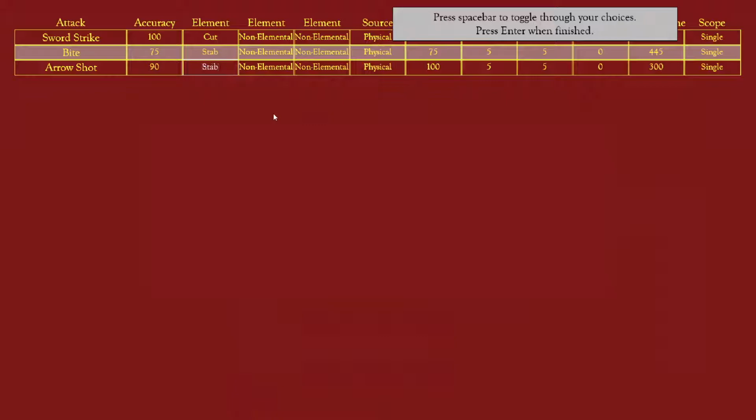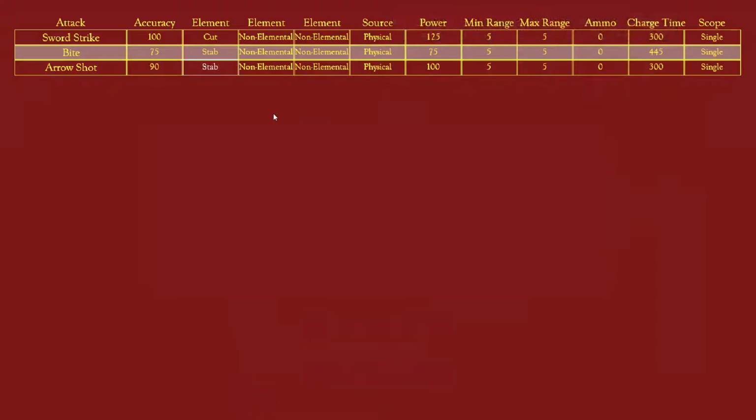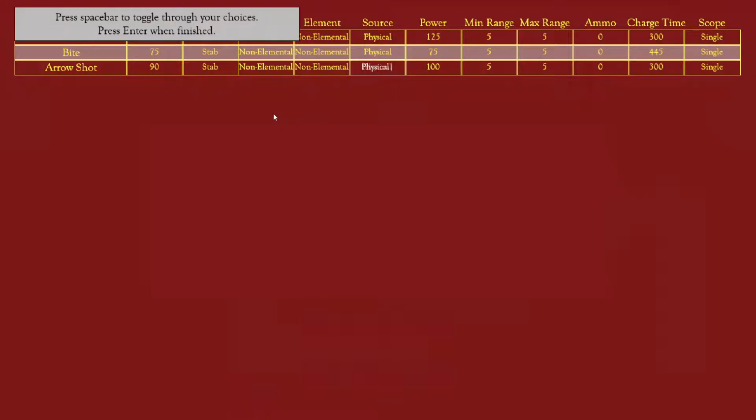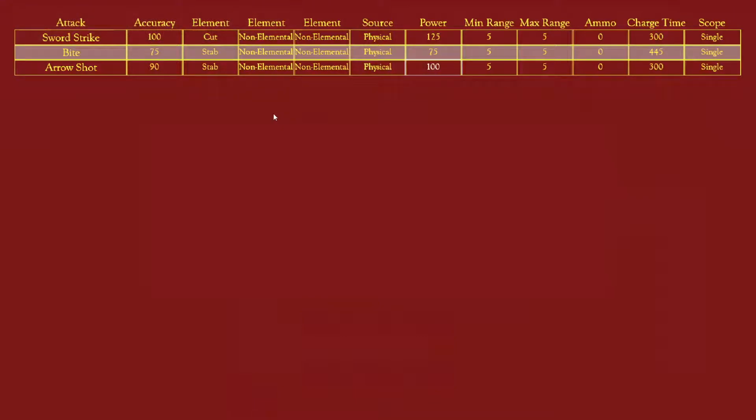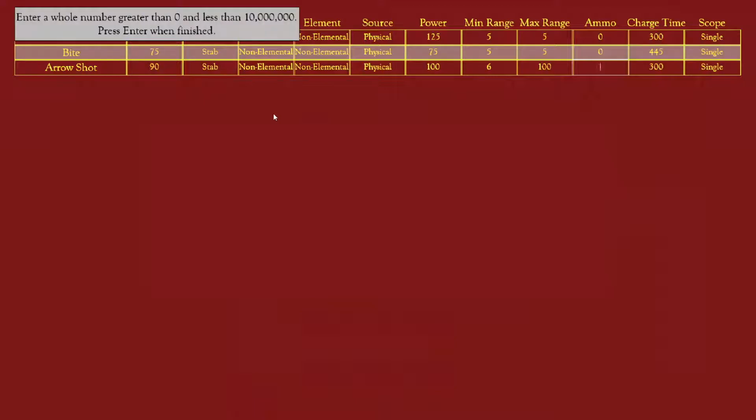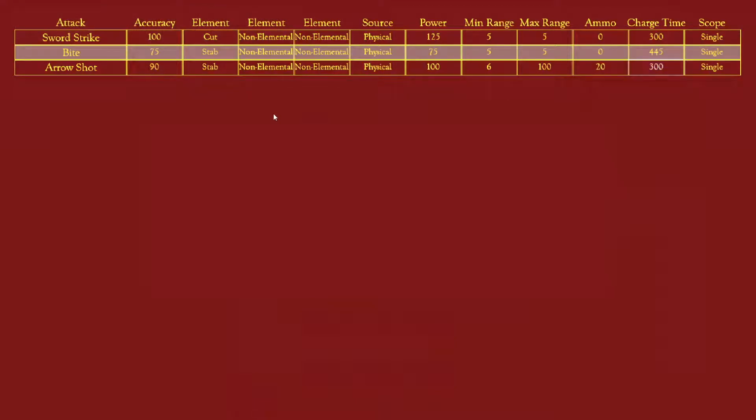So an arrow shot's kind of like a poke. It's kind of like a stab. I don't need other elements. It's going to be a physical damage source, not a magical one. Power, 100 sounds fine. The range on this one though will be a lot longer. And then these don't have ammo, so that means they can be used infinitely. But we'll say each archer holds about 20 arrows. Give them a limit on that.